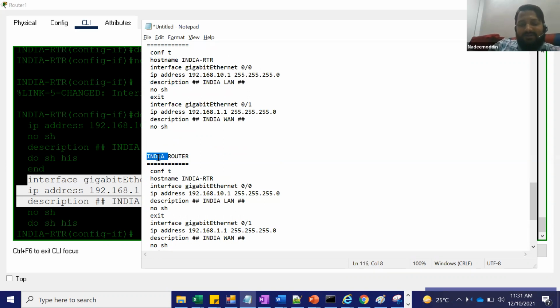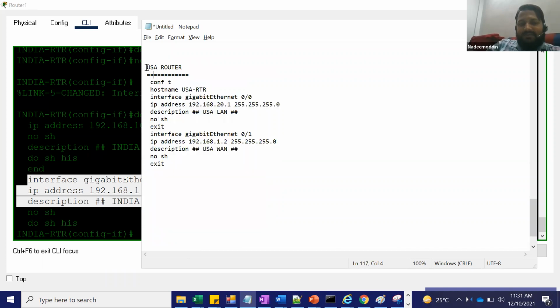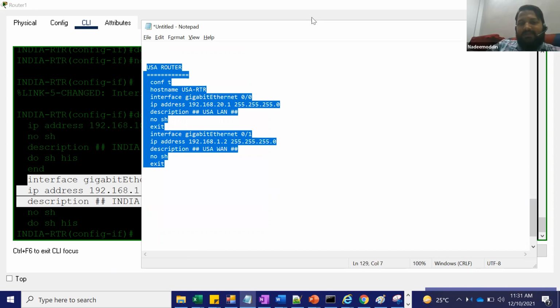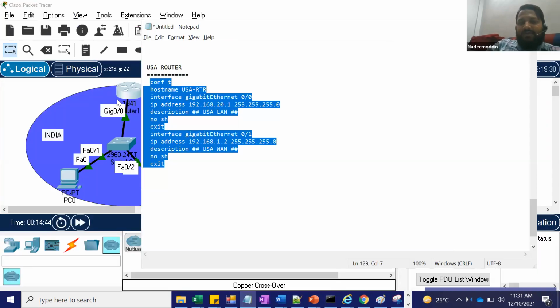I will go to the USA router, config terminal. I will say here USA router. Then under this interface, I will say the gateway is 20.1 and it will be my USA LAN, and no shutdown. Exit. Then GigabitEthernet 0/1, I will say it will be 1.2, and it is USA WAN. No shutdown. So I copy this configuration, and I will go to the USA router.